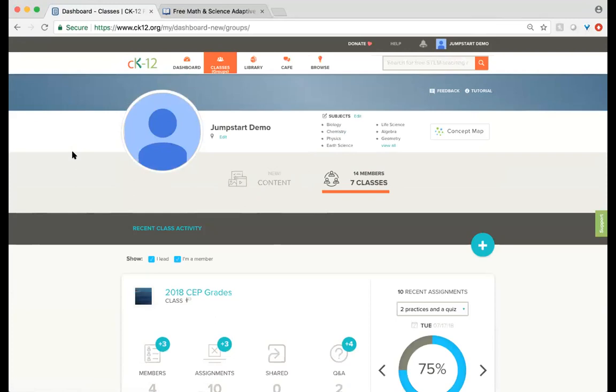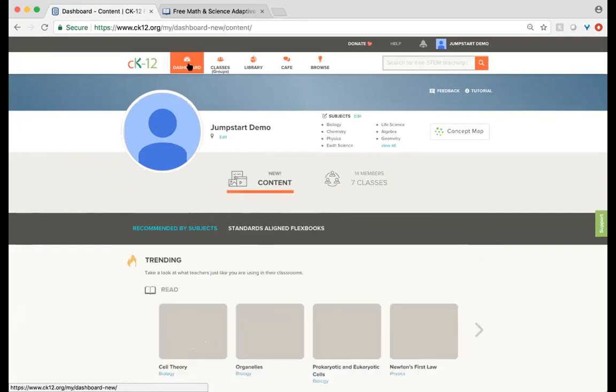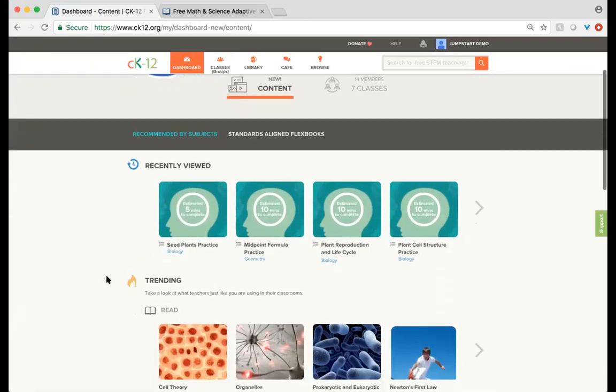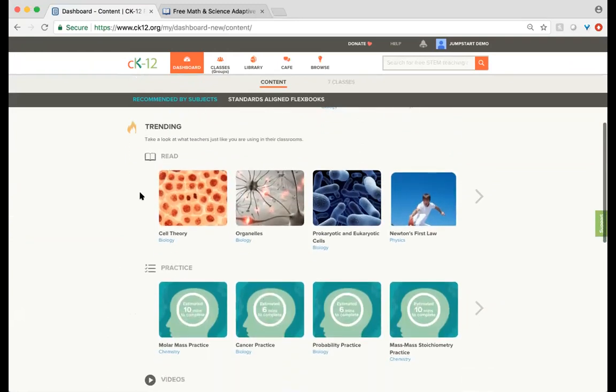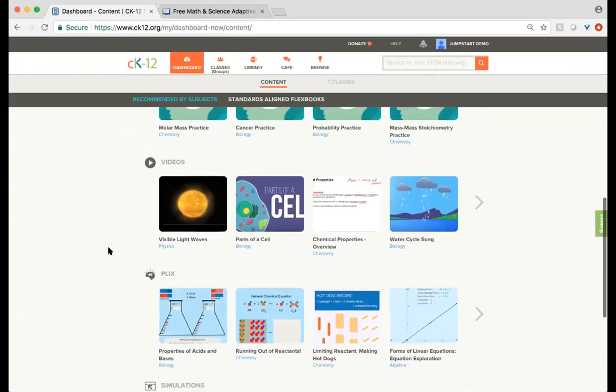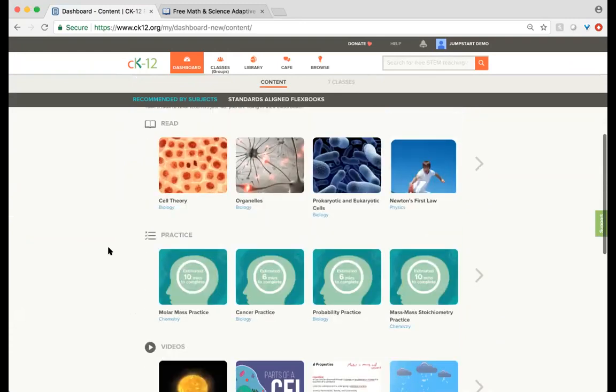And when you first log in, you might get a pop-up tutorial walkthrough from CK12 that will take you step by step through this process. I've already been on here several times, so I don't get any kind of tutorial walkthrough. But I can look at this, and if I wanted to look at content type suggestions, notice that it takes me to my dashboard. That's where I can see my recently viewed concepts and things that are trending on CK12, some suggested videos and clicks.